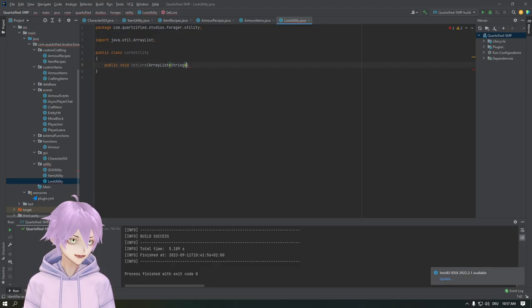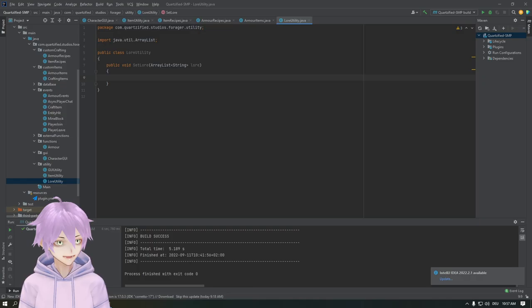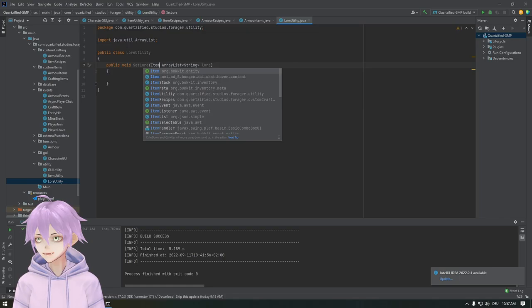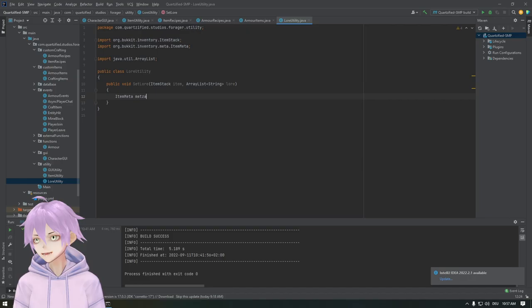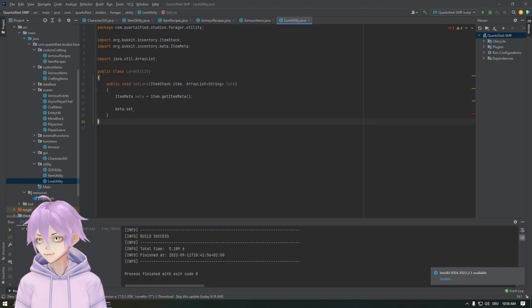Now I want to do lore, and we love lore. Let's set some lore. Lore utility, set lore. How do we set lore? Very easy. We give it an array list of strings. We have to do this like 100 different times. So this is us assuming that we already know the lore for it. We already created it and we're just setting it on top. So we have to get the item as well.